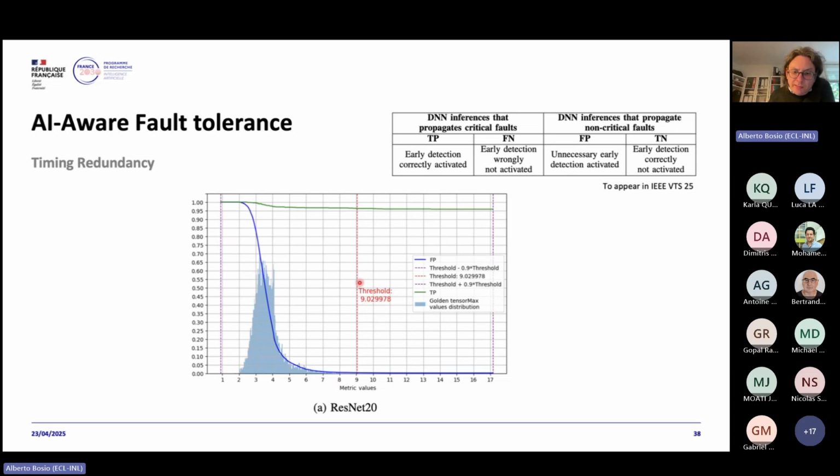And then we have to set a threshold, for example, here. And when we set a threshold, we have to take care of false positive, true positive, false negative, and true negative. Because clearly, we want to maximize the true positive, and we want to minimize the false negative, etc. So this is, once again, not a trivial design problem, because we have a lot of parameters.